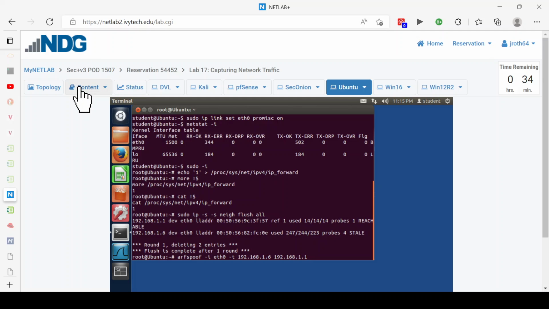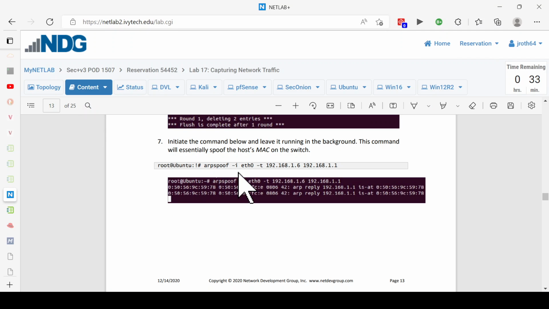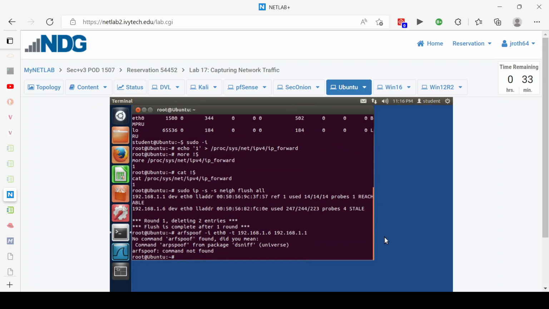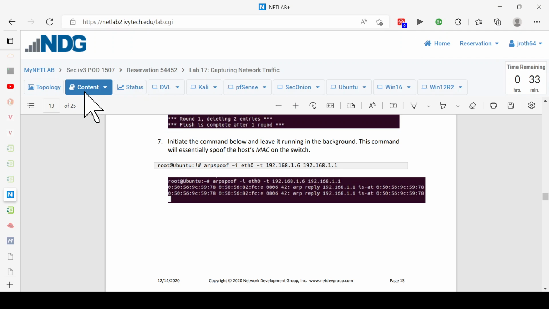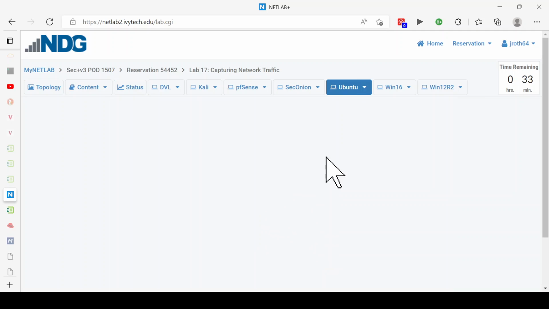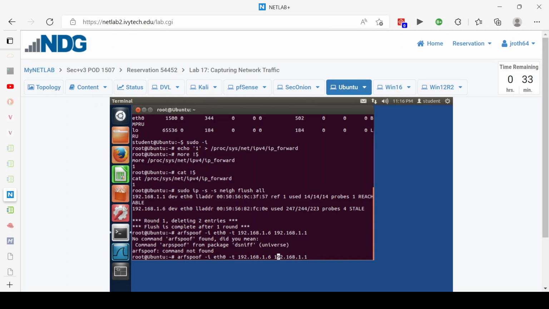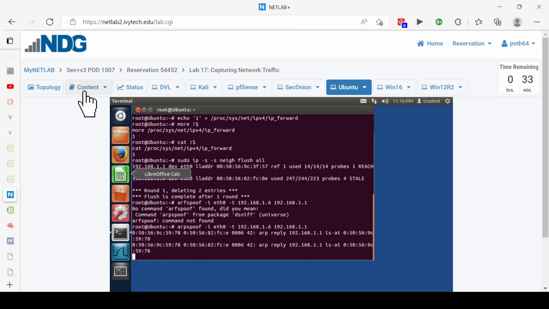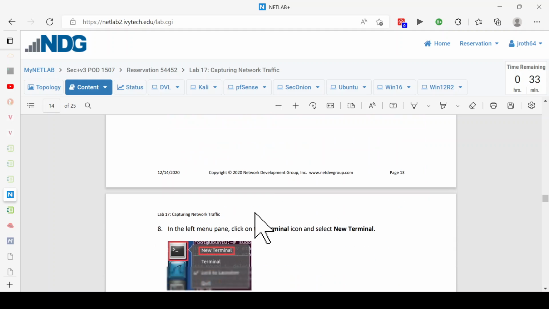How close did I get on that? Arpspoof -i eth0 -t, that and that. I think that's okay. No, I did that wrong. Root at Ubuntu, arpspoof. And leave that running.